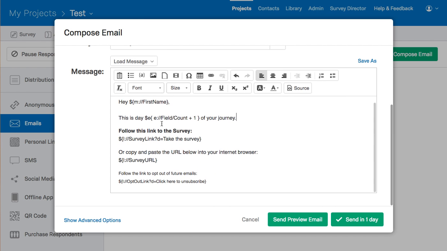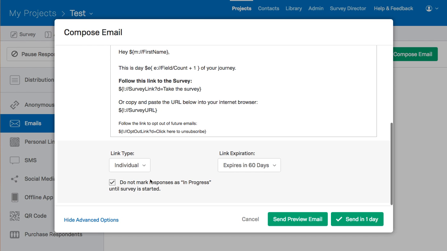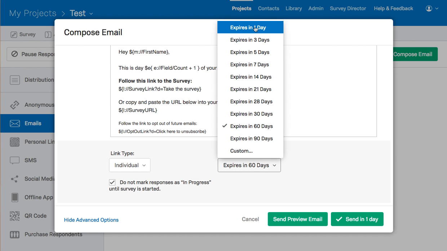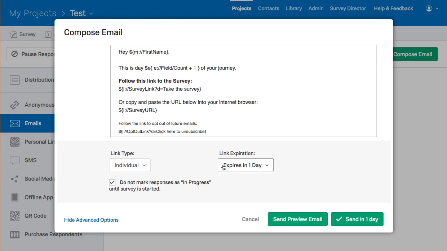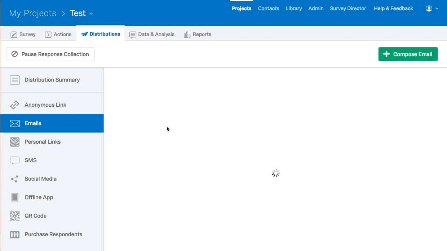Then this is going to be their unique link that they would take to take the survey for however many days. Then we would go ahead and go down to show advanced options. So we'd make sure that it does stay individual. And then our link expiration is going to be expires in 1 day. And this will give them 1 day to take the survey. You can then go ahead and schedule this mail. So I'm just going to go ahead and send in 1 day, for example.